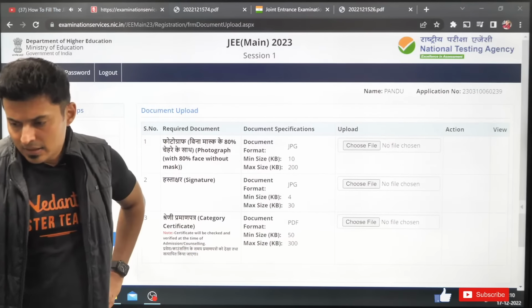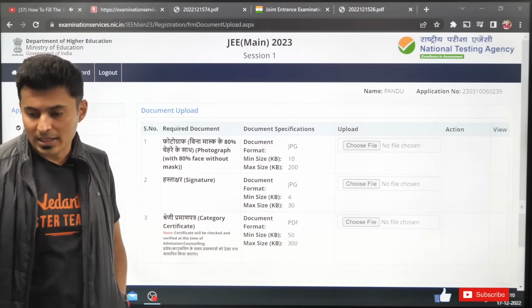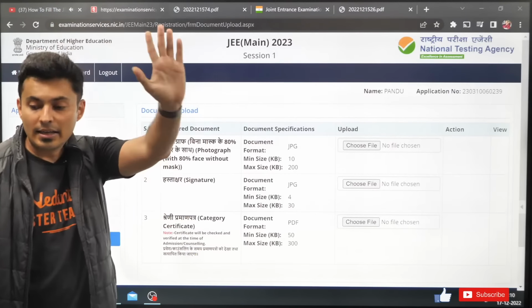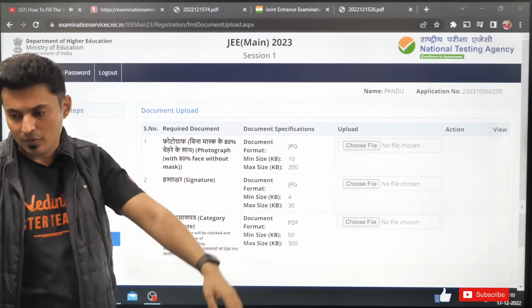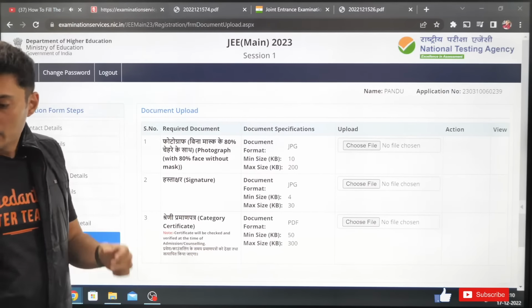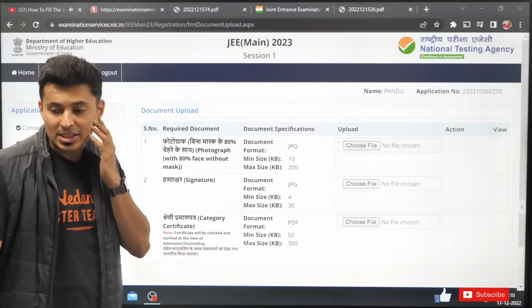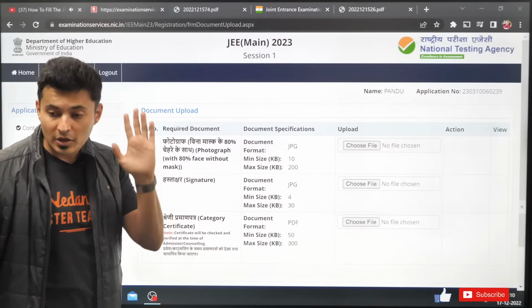Sir, is the OBC NCL certificate compulsory for the application? No, it is not compulsory, Arvindan. You can just fill in a declaration form. All right. So do you need to mark the answers in the computer or will they give a sheet? Karthik, you will have to mark the answers on the computer, not on the sheet.